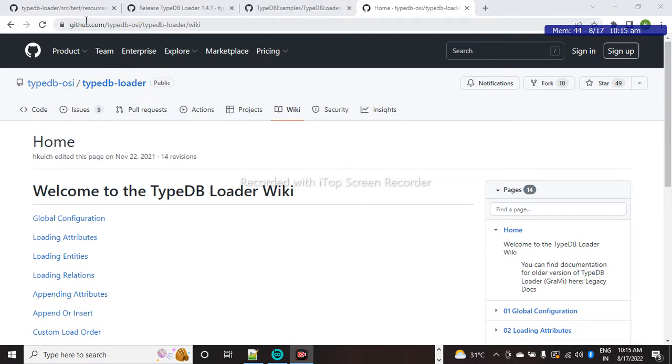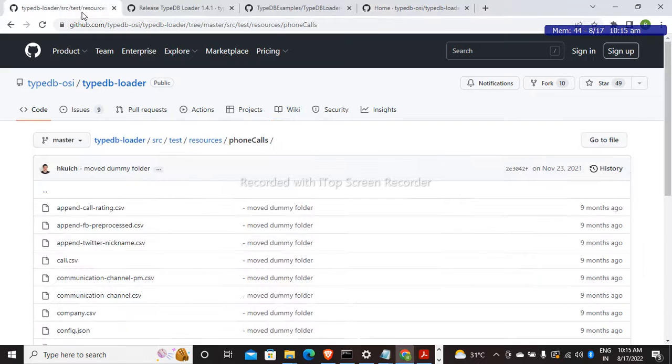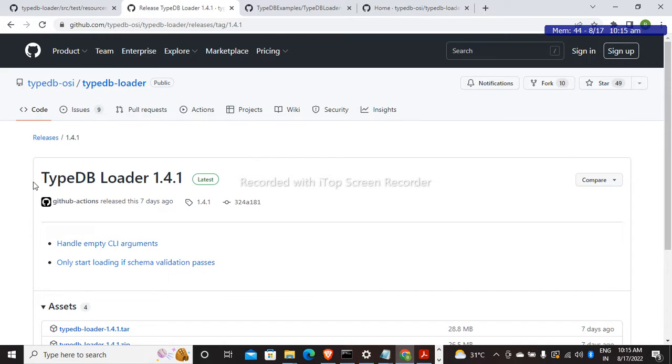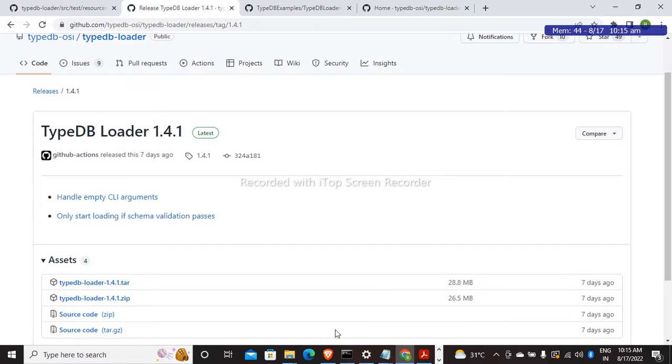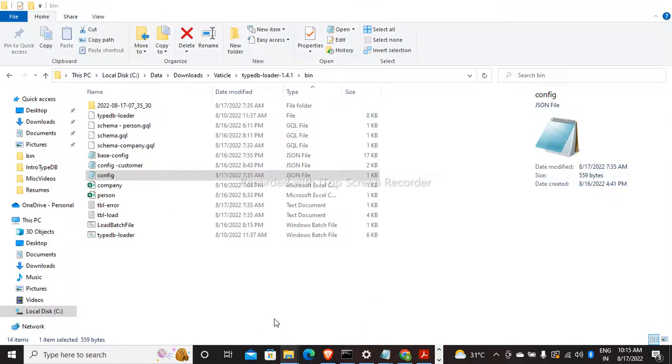You can go into this particular website and you will be able to download the TypeDBLoader from the releases. You should not download the master branch because the master branch will not have the executables. Therefore, please go to the releases and pick up the version 1.4.1, and there you will be able to see both the zip file and the tar file. Please download the same. And once you extract, this is what you will see.